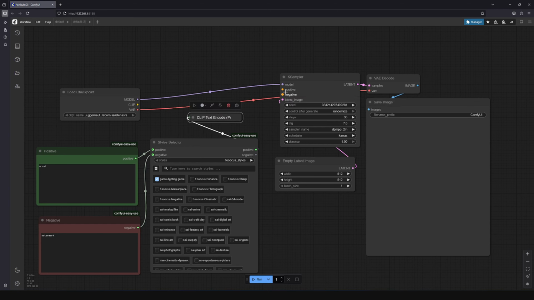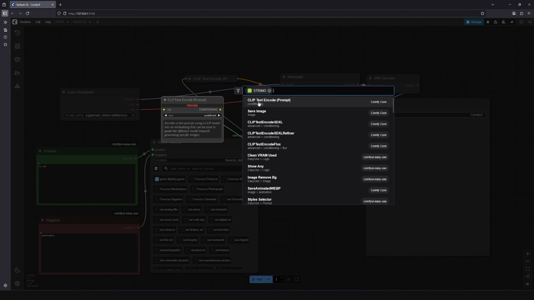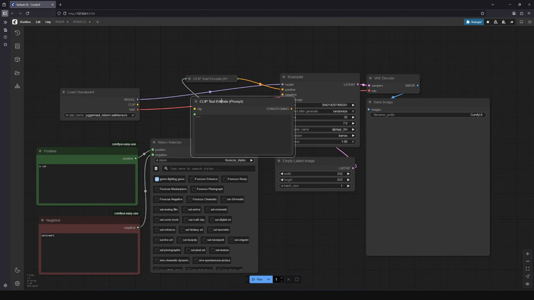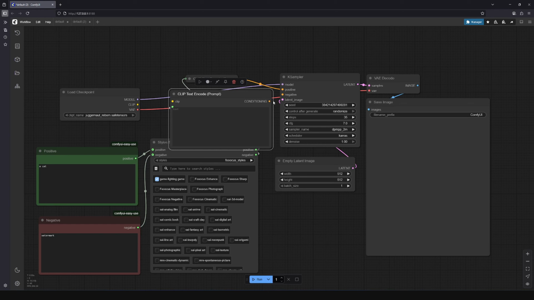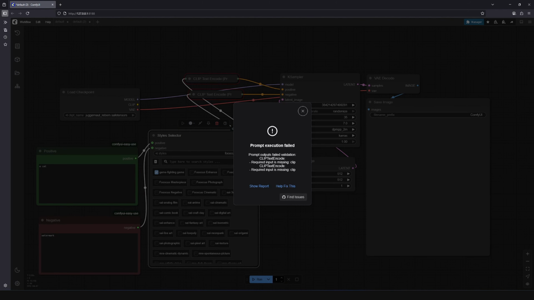Now we will link positive connector to our text node here. Let's do the same for negative prompt. Drag a wire from negative connector from Style Selector and select the clip text node. It's automatically connected with the Style Selector. We have to connect it with the KSampler. I will try to run it.